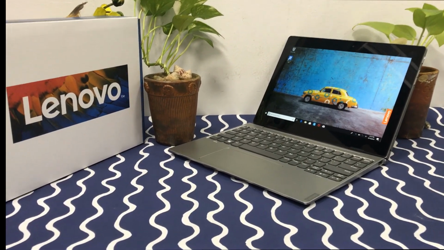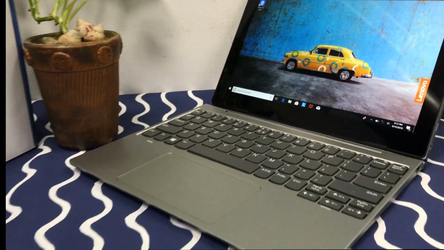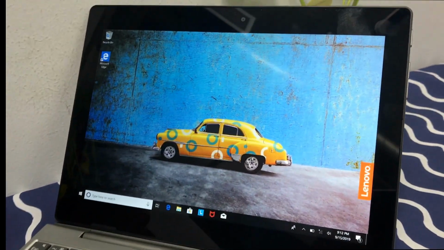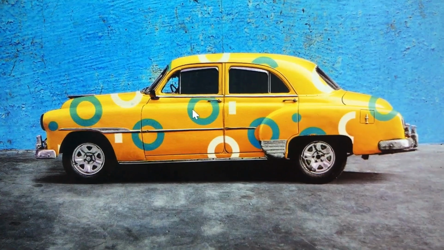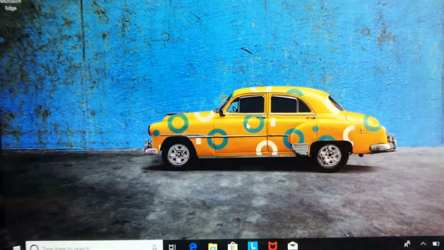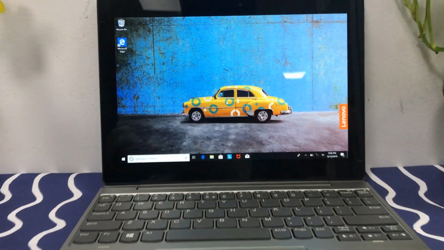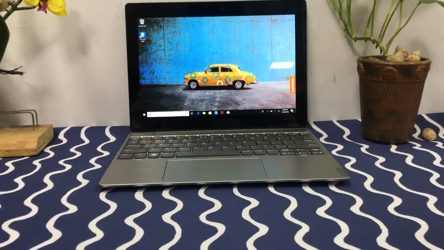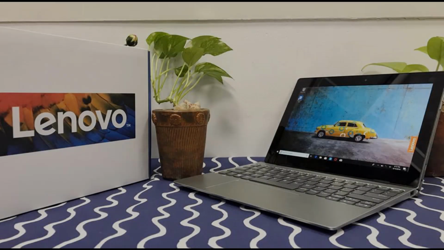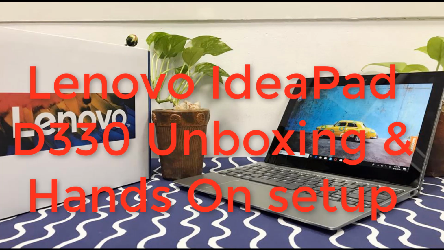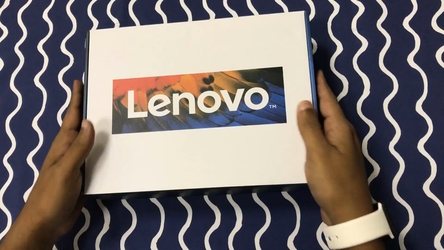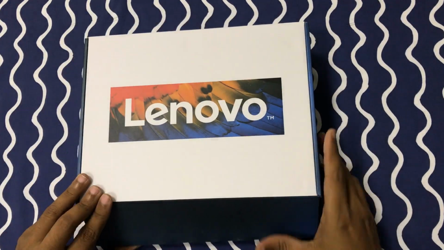Hello friends, I'm going to take a look at the Lenovo D330 tablet, a laptop sort of thing, and you can see it's like a small Surface too, as it has a 10.1 inch display with a PixelSense touch screen with 1920 by 1200 resolution. Let's dig in, what else comes with that?